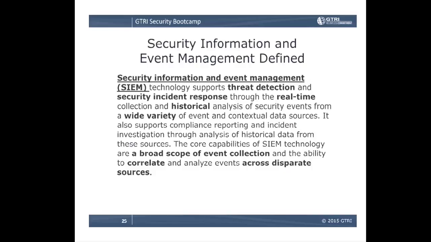So, security information and event management defined. I'm going to read this out loud just because I think it's a pretty good definition. SIEM technology supports threat detection and security incident response through real-time collection and historical analysis of security events from a wide variety of event and contextual data sources. It also supports compliance reporting and incident investigation through analysis of historical data from these sources.